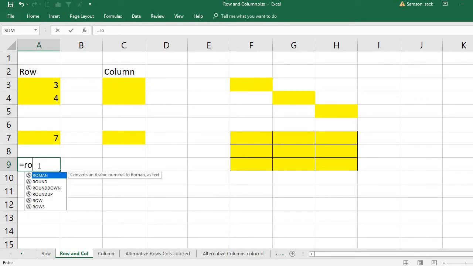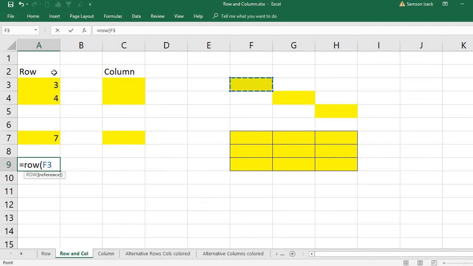Equal to, from this cell, row of, now the reference is F3. You can see the F3 here. So what is the row number of F3? It is 3. Why is it 3? Because it's F3. The column is F, but the row is 3. So it returned 3.